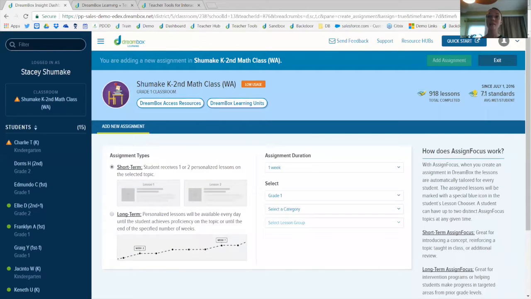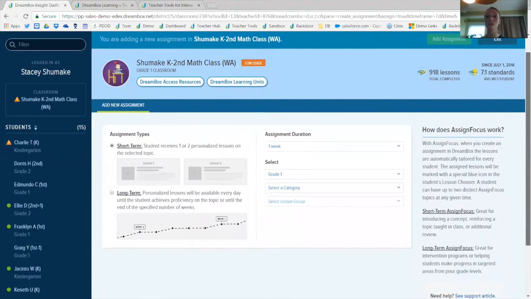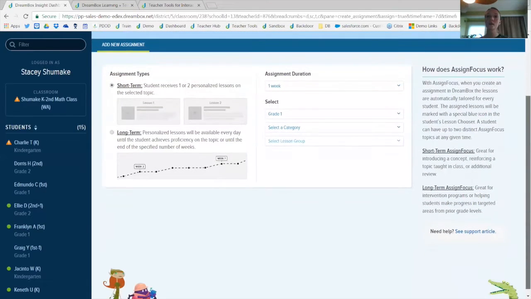So the Add Assignment button allows us to get into that same screen that we saw just before. And now we can see the two assignment types. So here we can see short-term or long-term. There are a couple reasons why you'd want to do each one. So short-term is really to connect what your students are doing in DreamBox to the content that they're doing in the classroom. It can be a way to introduce the topic, to reinforce it, to do a check-in and see where they are with it, as well as give them additional review, especially before an assessment.